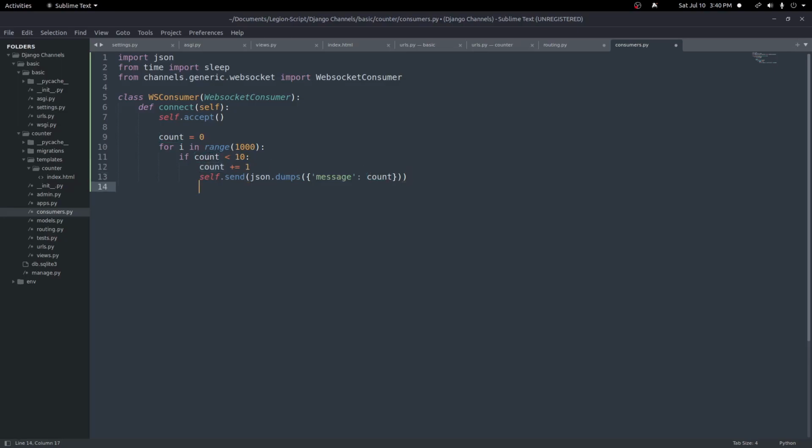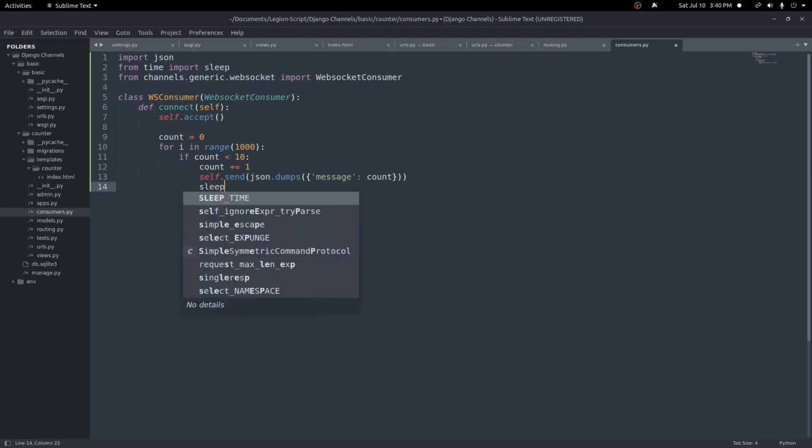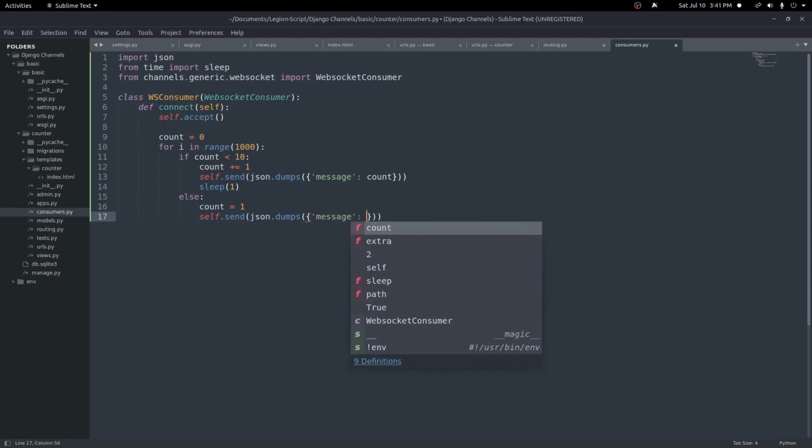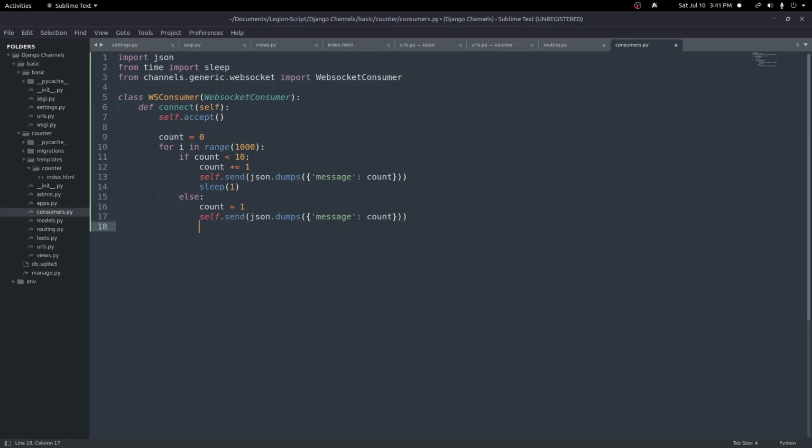But before we do that, there's one line I forgot to add here, which is sleep. So we want to add a 1-second pause for each number. But back to this though, if we get to 10, then we'll jump down here into our else statement, and we'll set count equal to 1, and then send that value. So we'll do self.send, and once again, a json.dumps, and then we'll pass in a message, colon, and a count. And then once again, we'll do a sleep of 1.